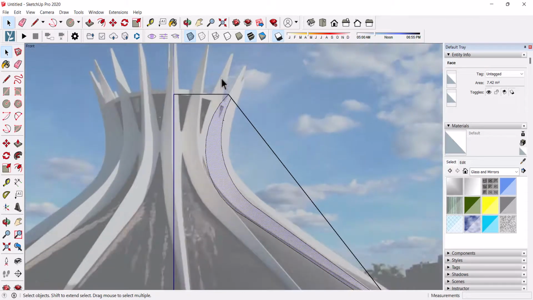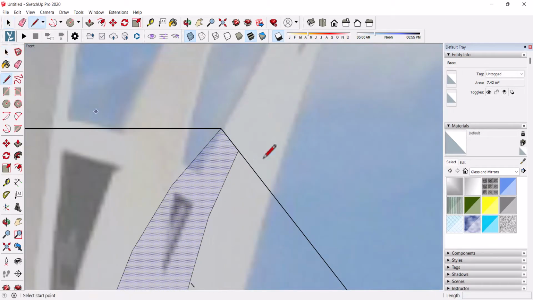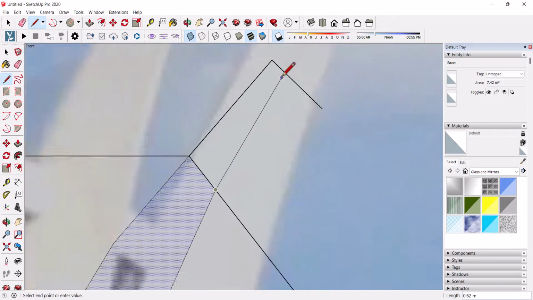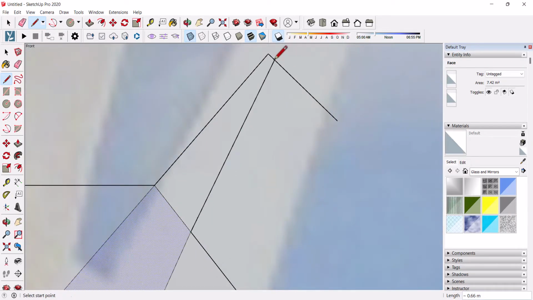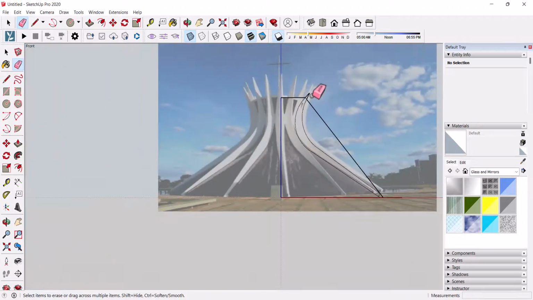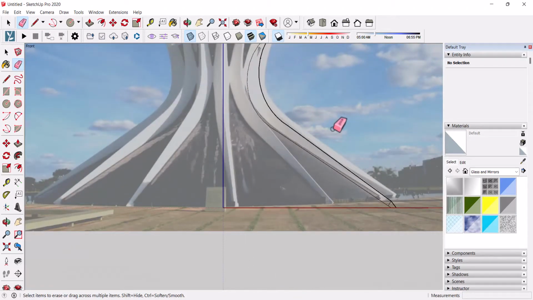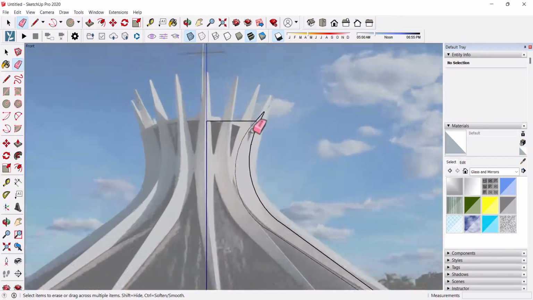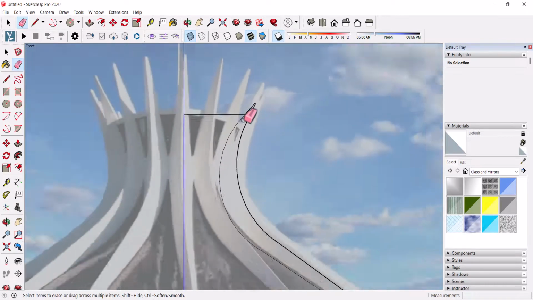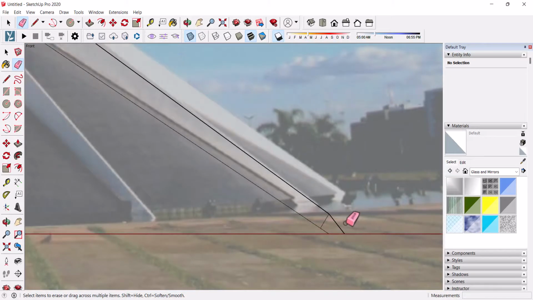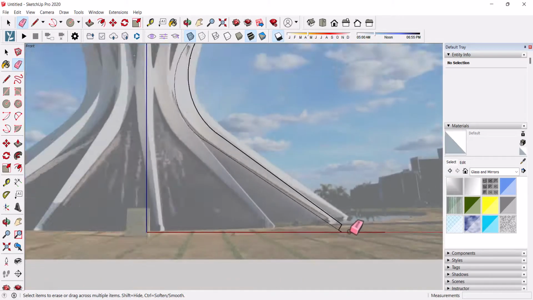If I want, I can just continue these two like this, make a line here, and then draw another line here. Then I'm going to erase these extra lines, this one, this one. Okay.